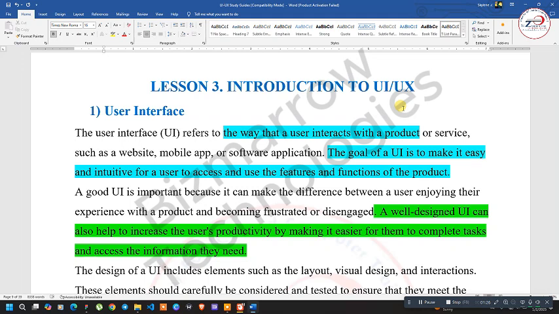Now, what makes a good UI? All right, a well-designed UI helps users to increase their productivity by making it easier for them to accomplish any tasks they want and access the information they need easily. Emphasis on the easiness. Okay, emphasis on what? The easiness.